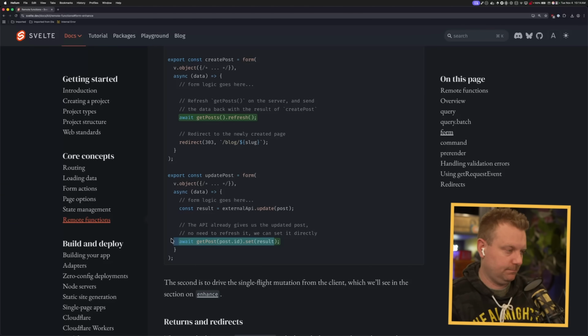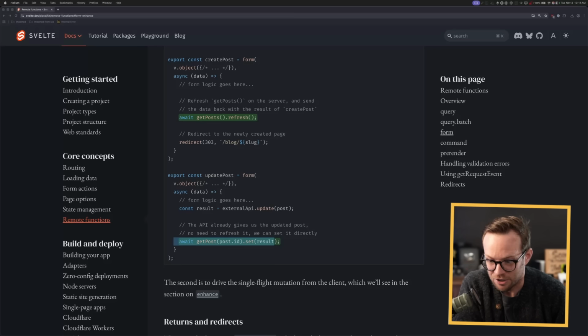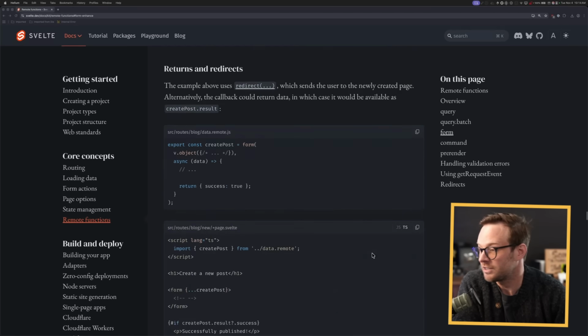They really thought of everything here. Even optimistic UI you can do with this. So it's pretty sick. Form is goated. It's awesome. There's so much here.